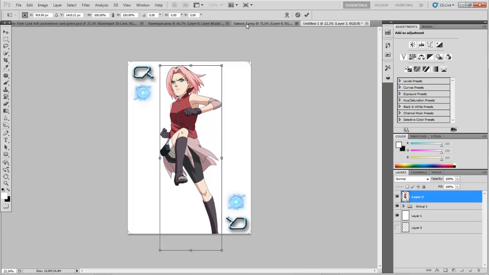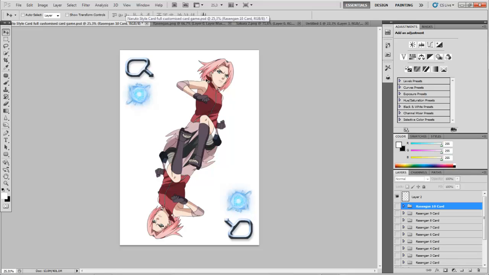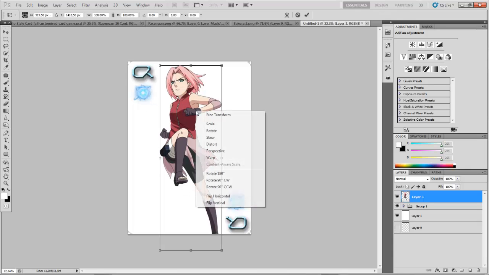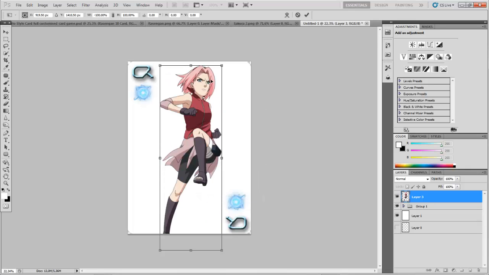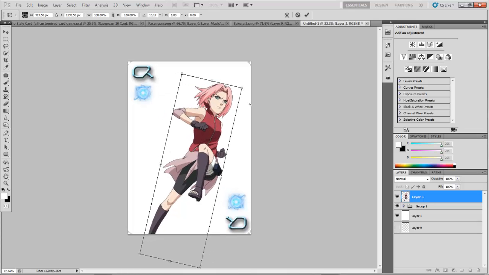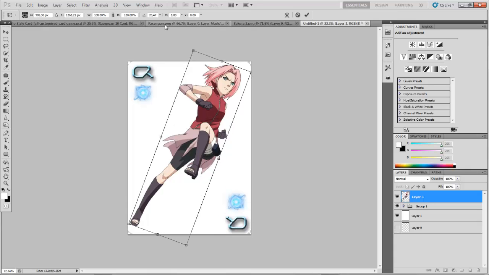So as you notice, in my other version here, she's a bit crooked. Her head is to this side because I don't really want her to be in the direction that my Q and my Rasengan is. So we just Control T it again, right click it and flip horizontal, and there you go. Because she's standing up pretty straight, I wanted her to be a little bit more crooked, so just hover above one of the corners till you see these bent arrows and just click and drag it to your liking. I like this. Good enough.